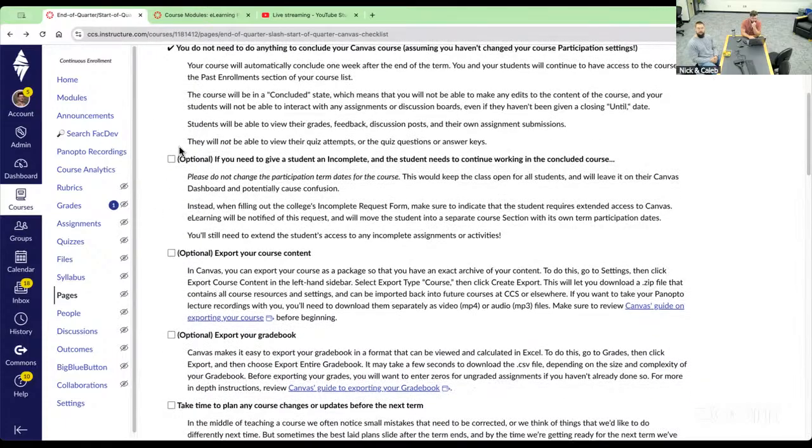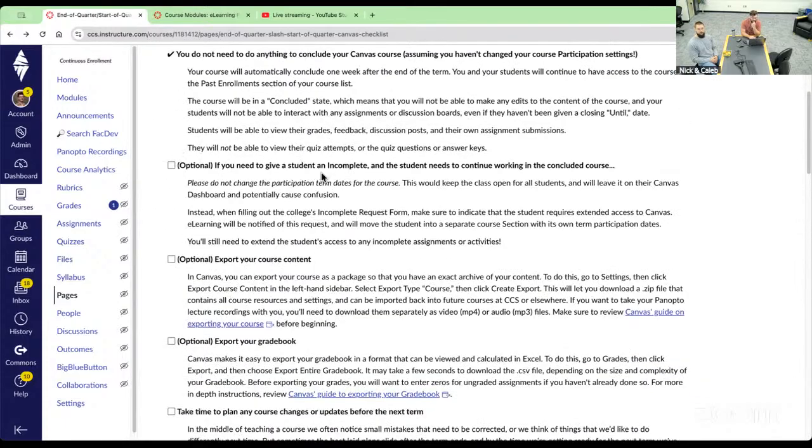At the end of the quarter, if you need to give a student an incomplete, and that student needs to continue working in the concluded course, again, please don't change the participation term dates for the course as a way of accommodating an incomplete. When you do that, that course continues to be active for all students in the class. They continue to see it in their active courses list. And again, we have seen that happen, where it causes confusion, with students saying, "I took this class last term. Why is it here in winter quarter when I took it in fall? What's going on?" It can cause a lot of confusion.